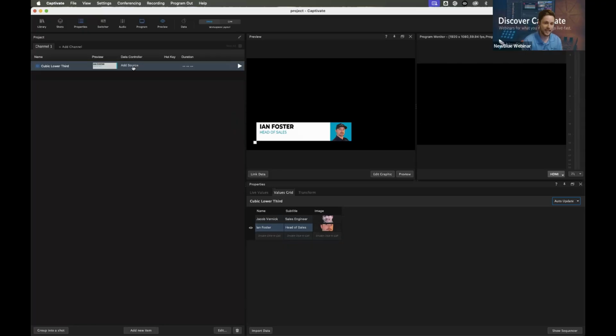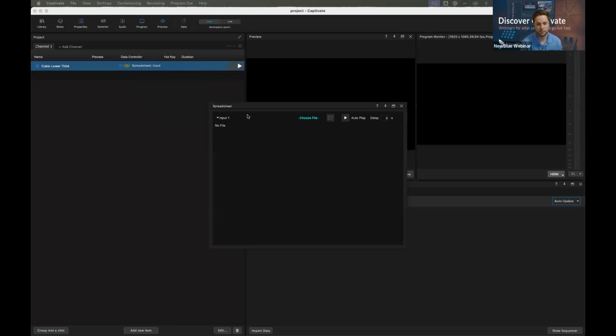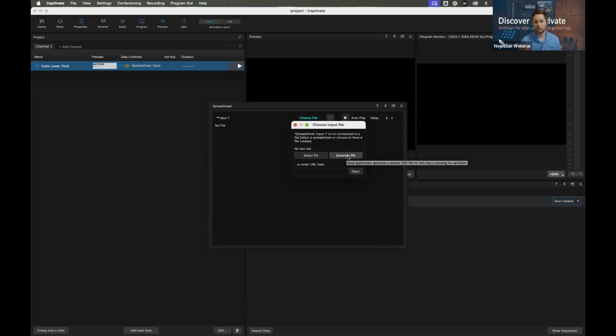So if I come over here to this add source button, this is where I can update all of my lower third information. I can come over here to general, spreadsheet, and now select a new input. That's going to open up this toggle window right here, where I can either select a file from my machine or generate a file. Generating a file is going to allow Captivate to automatically create a CSV in the format that we expect it to be in. So for this lower third, it would give you a name, subtitle, and image column headers, and then you would just add in the data.